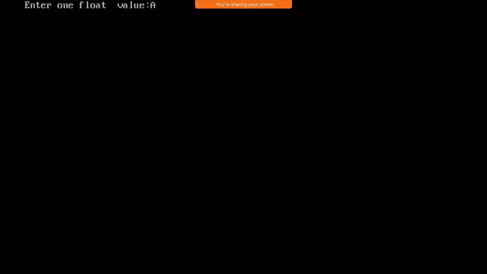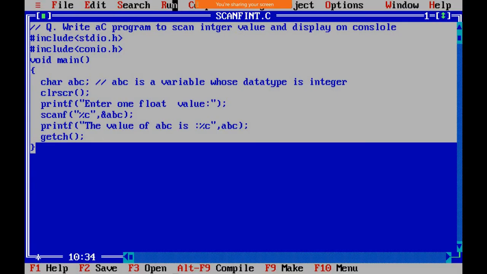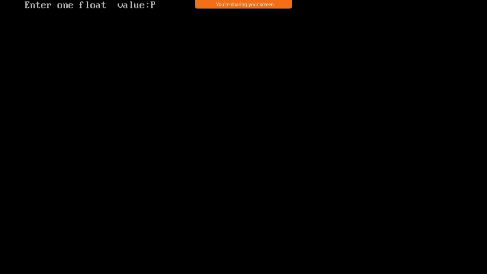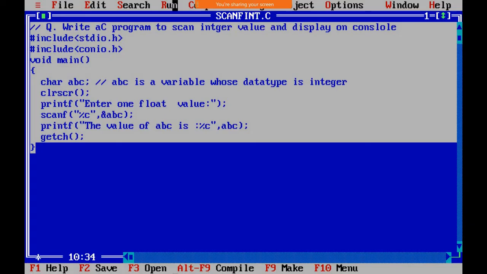Right now, just understand it. It accepts only the value A. We will discuss later the reason behind that, why it will accept only one value. For example, here I will pass the name of a college. We'll discuss that later. Right now, just make a note that it will scan only one value. So this is the program.